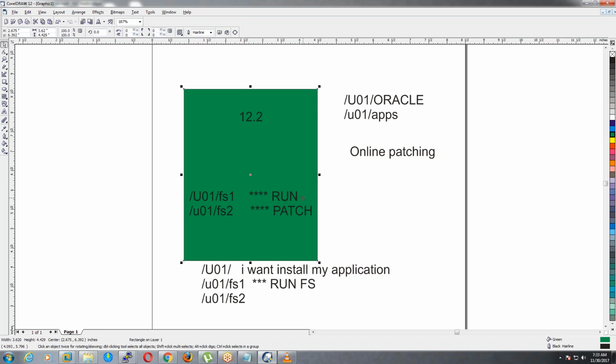But now one situation came where we need to perform the patch. If I'm going to apply the patch, we have to put our application in maintenance mode, which means users cannot access it. So Oracle says that whenever you want to apply the patch, you have to apply it in FS2. When I apply the patch on FS2, my FS1 will not be impacted. So patching will be done in FS2.